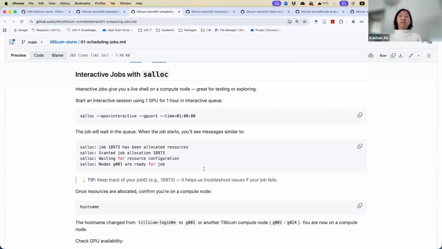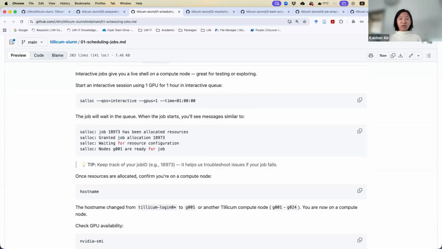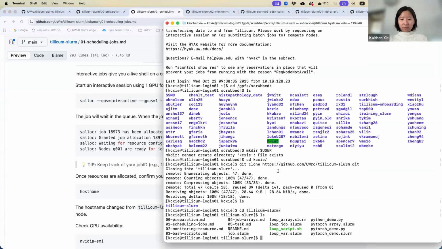Okay, so let's get started with the interactive jobs. Interactive jobs give us a live shell on a compute node, and it's great for testing or exploring. And we can start an interactive session using one GPU for 1 hour in the interactive queue. So please copy the command here.